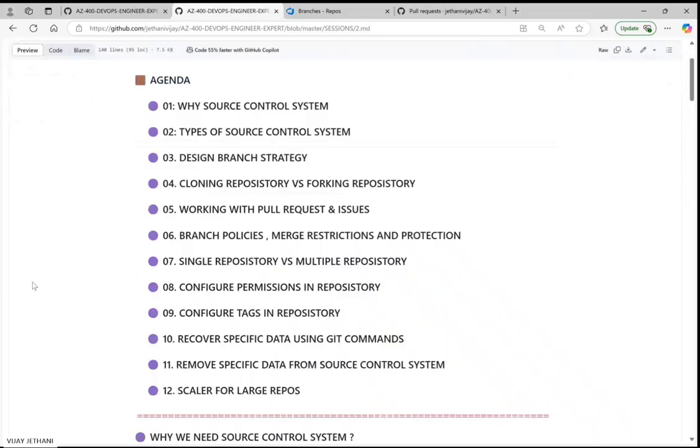Okay, so at first place we will go about why source control. Why basically we need a source control system and what are the types of source control system available to us. Once we are aware about the terminologies and basics around that, then we will look into the branching strategy. We will look at cloning versus forking, how that is different. We will work on pull requests and issues, and branch policies, merge restriction and protection, single repository versus multiple repository, when you want to create that, and you want to have permissions applied in the repository.